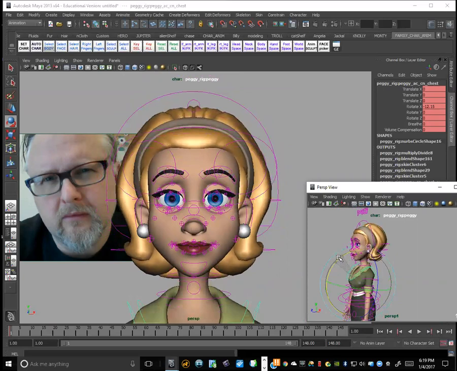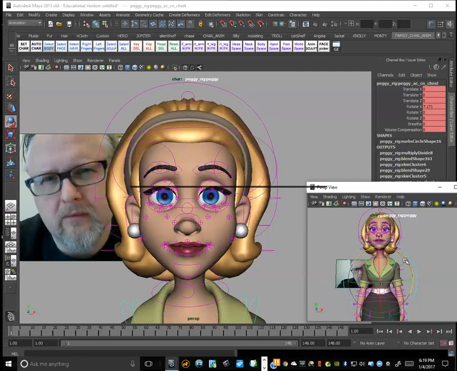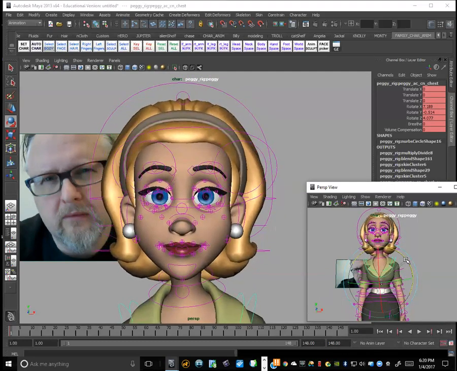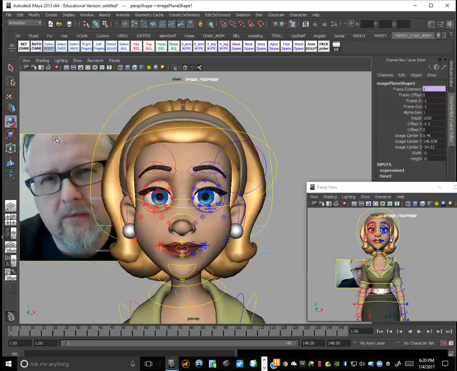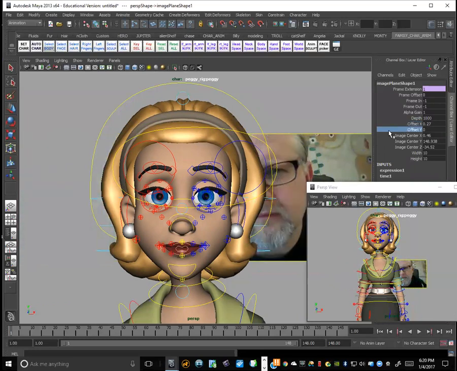Okay, so I can rotate her a little bit more forward, and then we'll get her body just slightly leaning this way, maybe. I'm going to pick on this guy. I just want to see which way my body is.